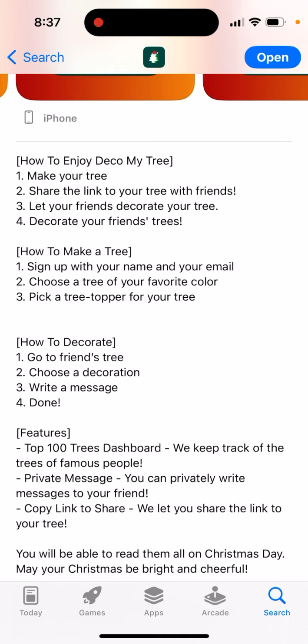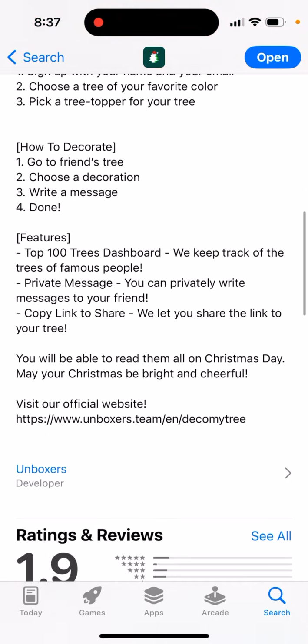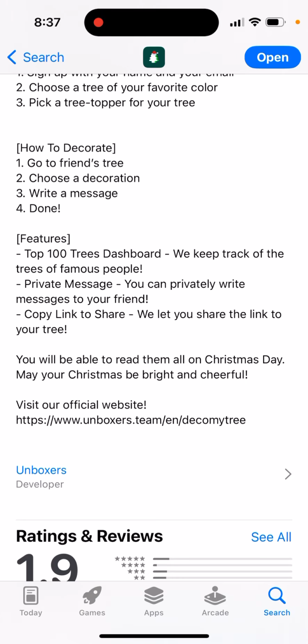You share the link to your tree with friends. Let your friends decorate your tree, and you decorate your friends' trees. Then you can create your own tree. You can also decorate friends' trees: go to a friend's tree, choose a decoration, write a message, and done. Then they have a top 100 trees dashboard and private messages. You can privately write messages to your friend, and copy the link to share. We let you share the link to your tree and all of that.